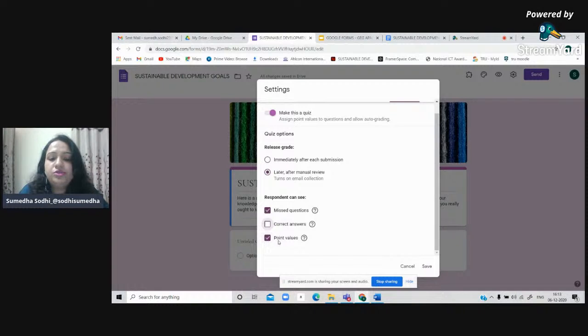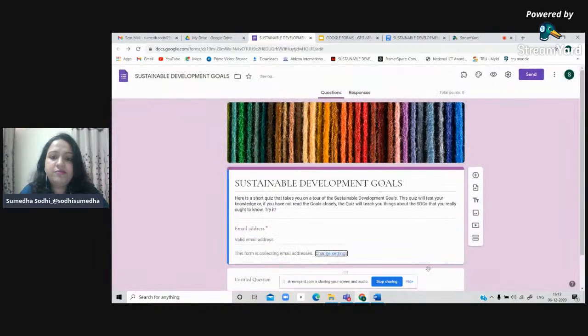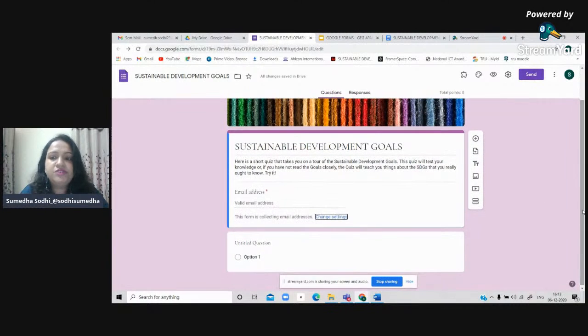And if you want to show them how much weightage each question has, then we should check the point value box, so that they are able to see how many marks this question carries. And once all the settings are done, you can click on the save button. So your settings are now done and you are ready to frame a quiz or assessment for your learners.